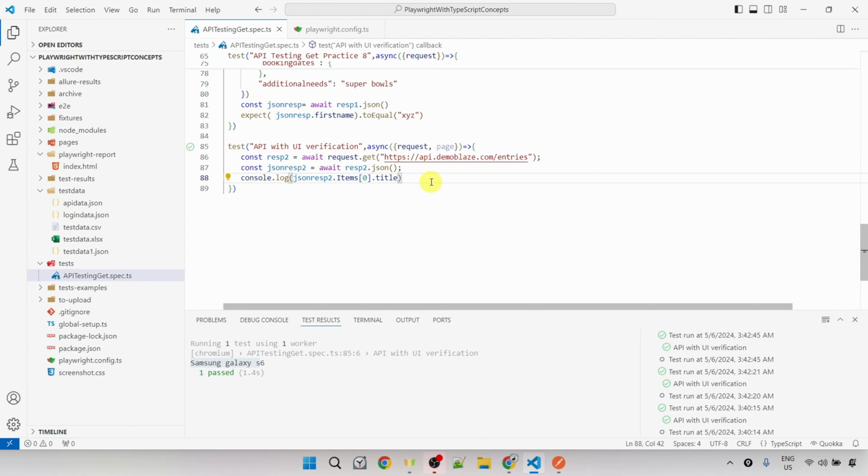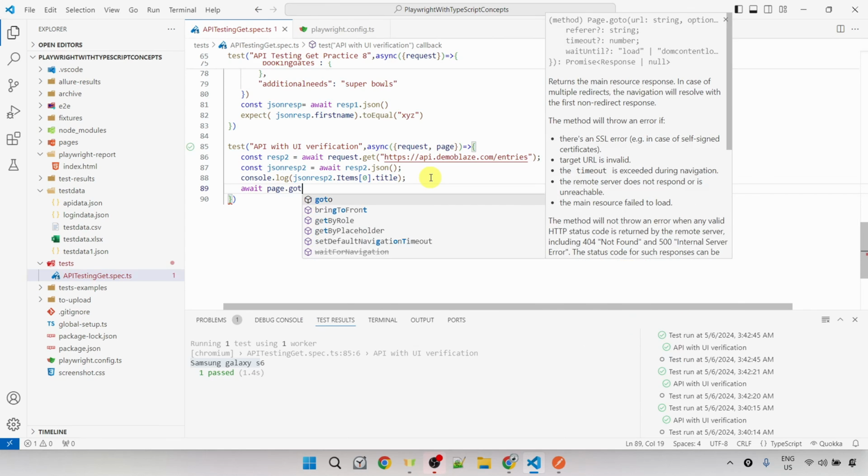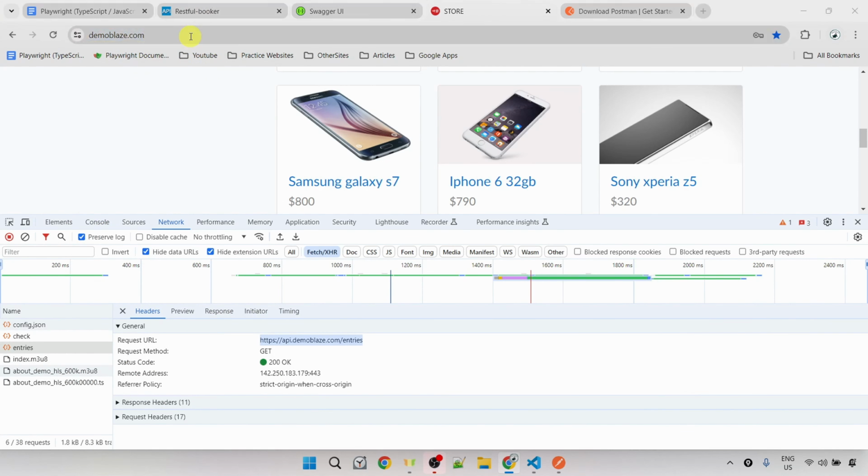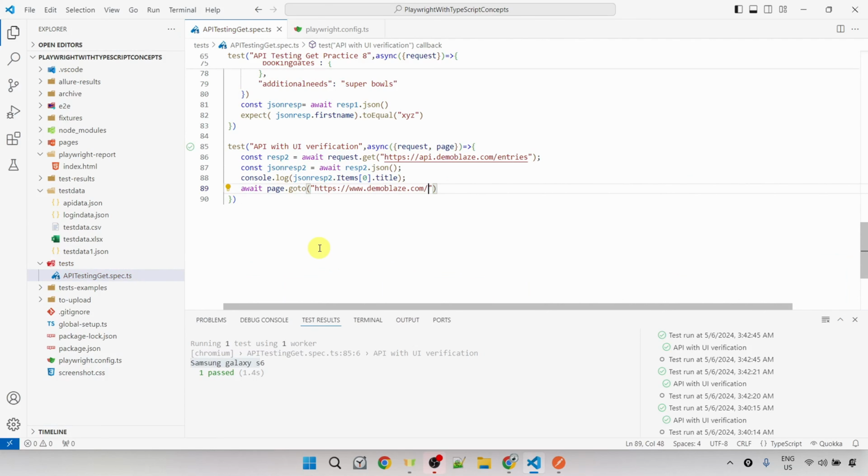So this is the basic UI thing which I'm going to do. So we have given this page fixture, and now I'm going to use this page fixture. So await page.goto to open this particular link, right? And this link I want to open, which is demoblaze.com. So here provide it as the string.